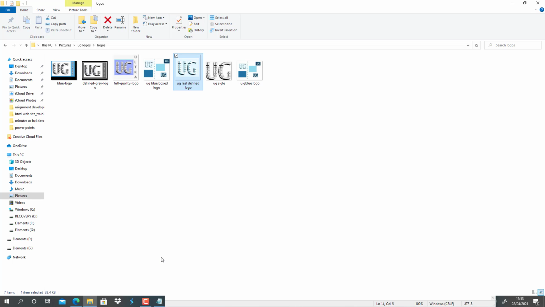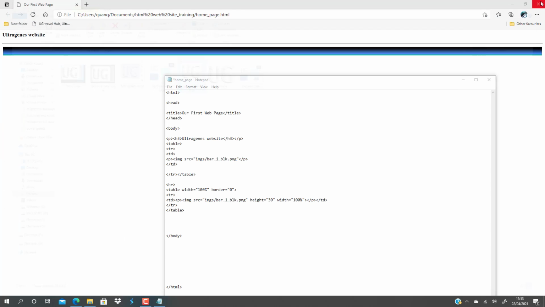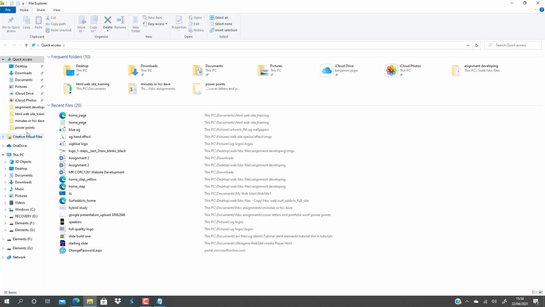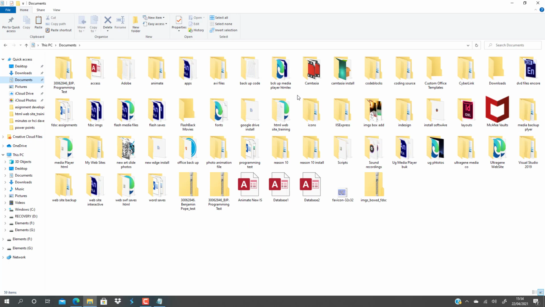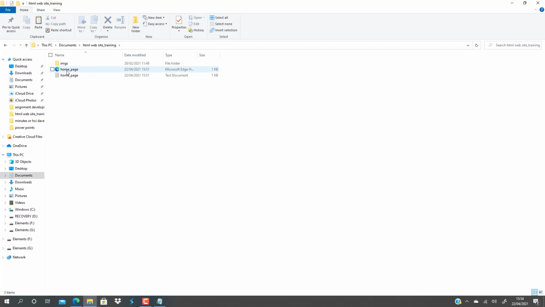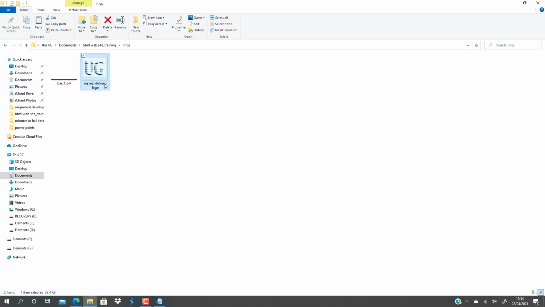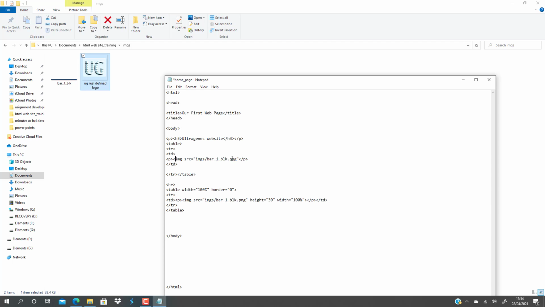It's a bit blue on top of white, so copy it, copy back to the original folder I was using, which is documents, HTML web training, IMGs, paste. Now you copy what it's called, go back to the document and just replace this piece, and believe it or not, that will be defined.